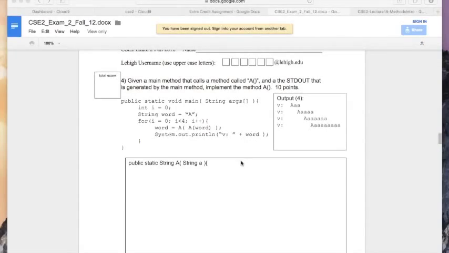Hi, I'm Pablo Aviles, and I'm going to explain question 4 of exam 2 from fall 2012. First, let's look at the code we have.